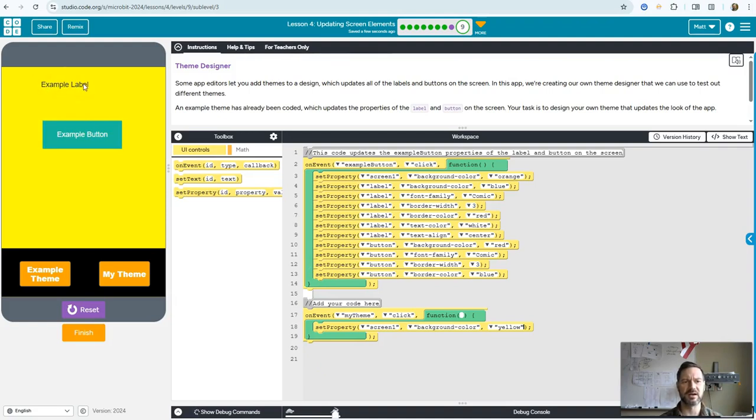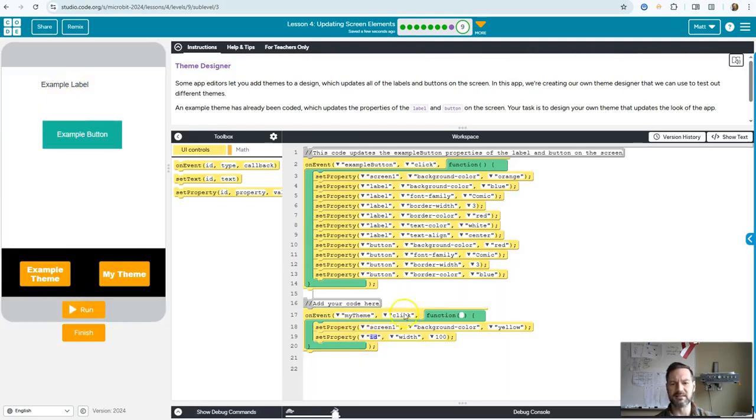So I'm going to first start off with example label. I'm going to edit that one. So we see that they did set property for all of these. We're not going to be changing the text. We're just changing the theme of it. So I'm going to put another set property. I want to change this text. Actually, no, you know what? Let's do the button, and then I'll let you modify those other things. So that one, the ID is button.